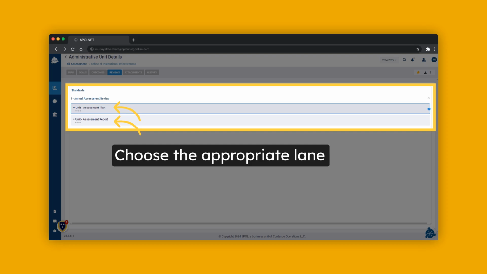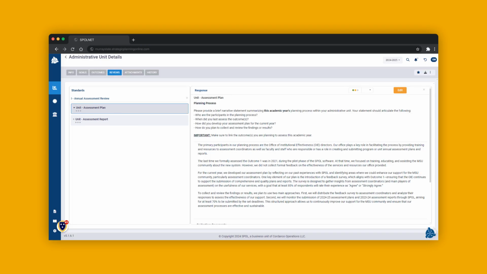Then, choose the Unit-Assessment Plan lane if you're canceling a plan submission. Or choose the Unit-Assessment Report lane if you're canceling a report submission. For this example, we are canceling a submitted plan.